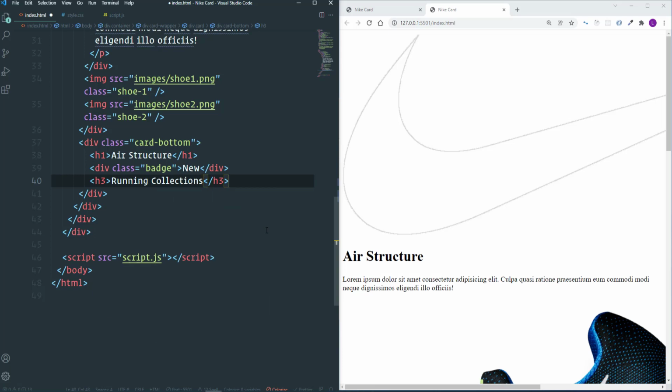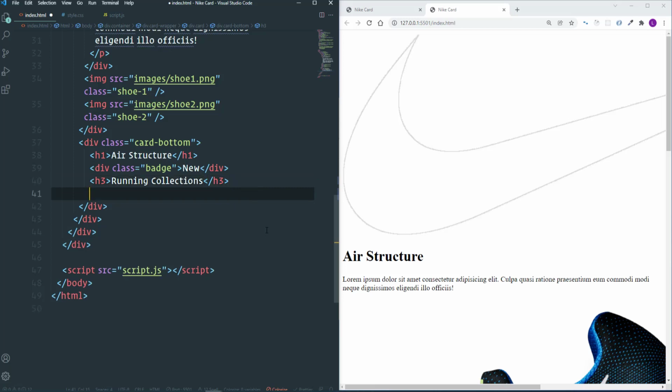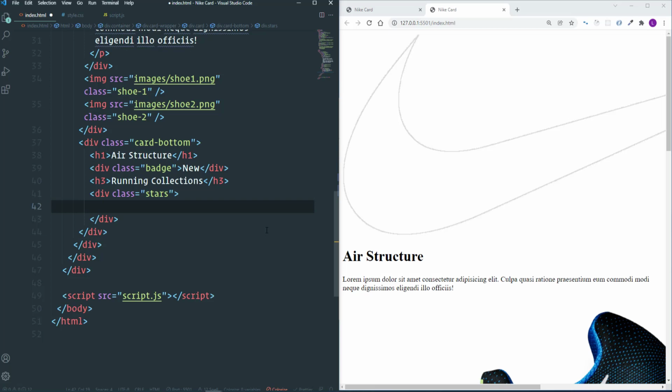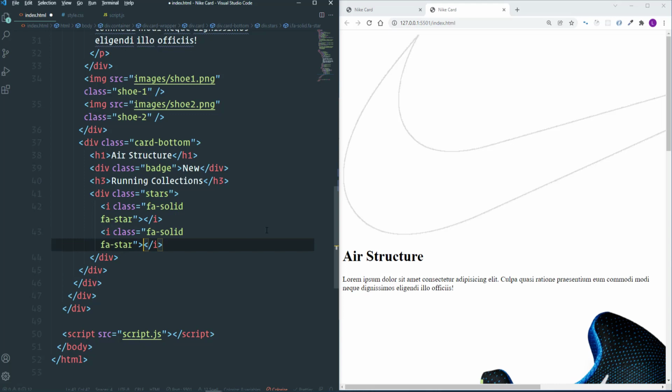After that I'm going to insert here the stars. Let's open div tag with the class stars, in which we will have 5 font awesome icons. We need I element with the classes fa solid, fa star. Let's duplicate it 4 times.